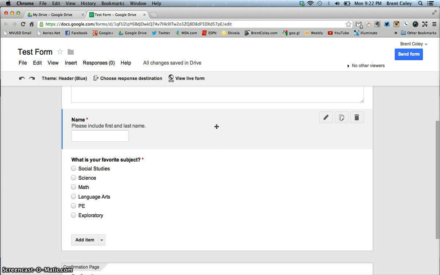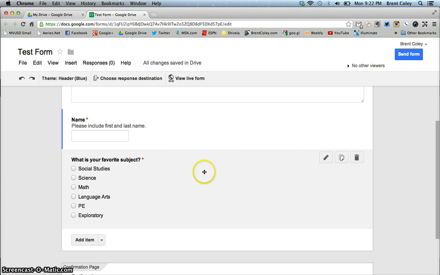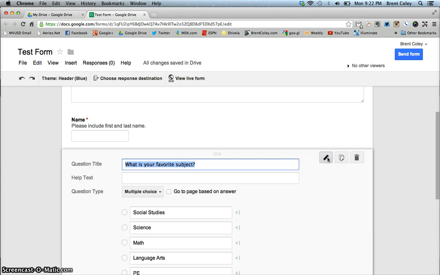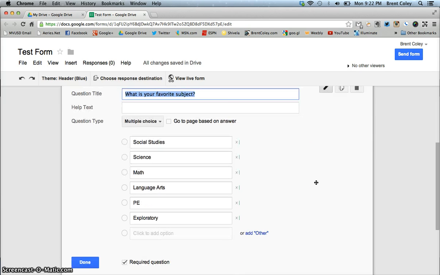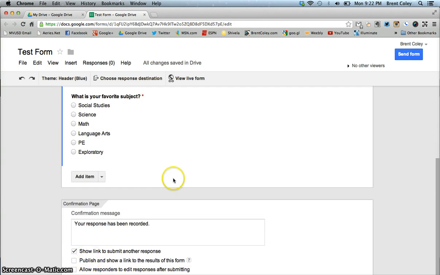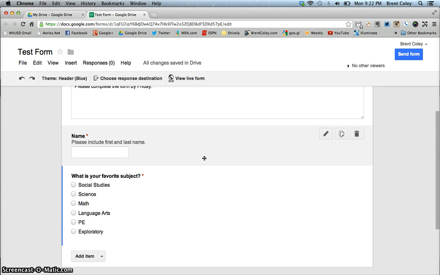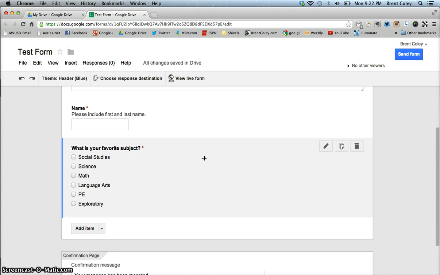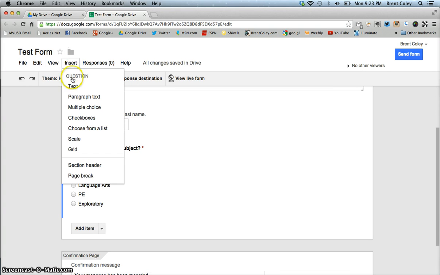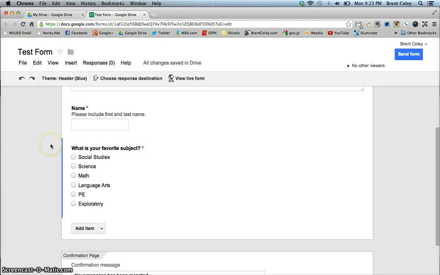But just like that, it's that easy to rearrange questions. If you needed to edit one of the questions, let's say you found that you made a spelling mistake in one of these, you can go over to the pencil and click the edit button there, and then you can make any changes that are necessary to your question and click done. So that's how to rearrange and edit questions. If you needed to add another question, you could click Add Item right here, and it'll give you the choices to add another question. Or you can go up to the Insert menu, click that, and then select the kind of question that you'd like to choose. So that's how to do new questions.